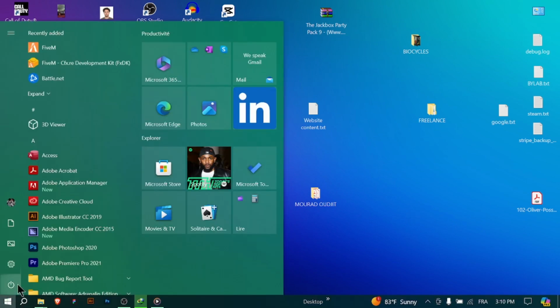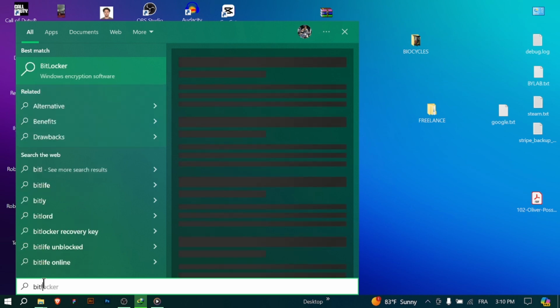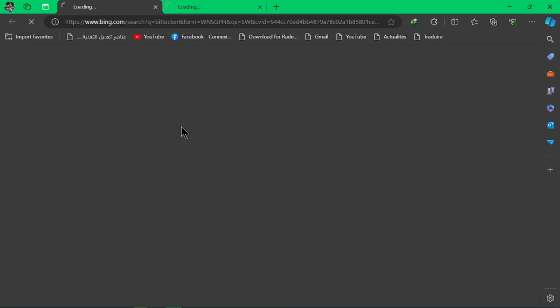Encrypt data on Windows with BitLocker. Step 1. Open the Start menu and search for BitLocker. Select Manage BitLocker. Choose the drive you want to encrypt and click Turn on BitLocker.